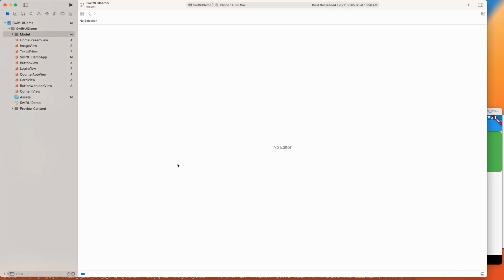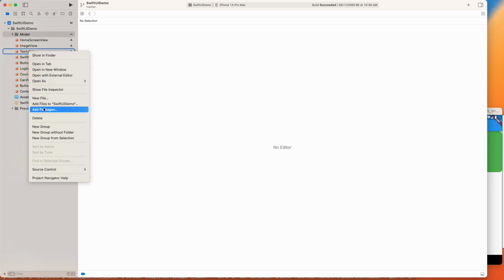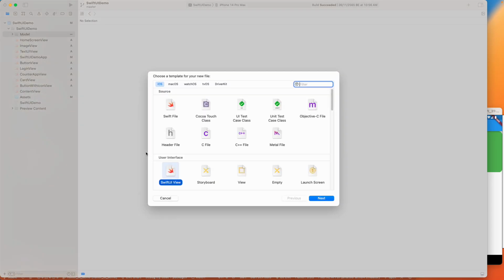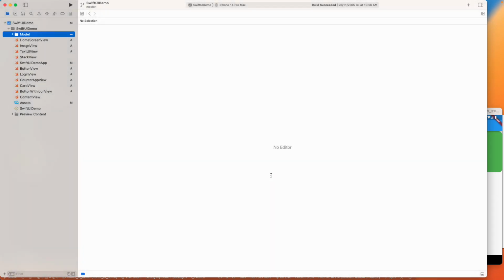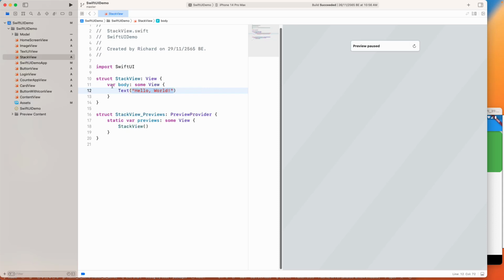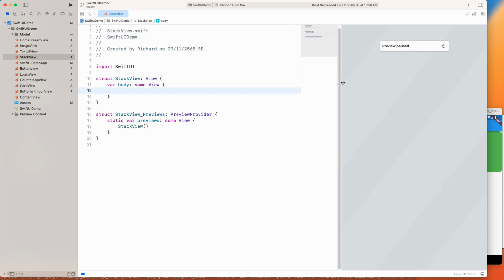Here in our SwiftUI project, let's add a new file. Let me create a new file, take the SwiftUI View from here and click next. Let's call this one StackView or something. Just click next, and that's it. It creates our SwiftUI view, and just remove this one, since we are not going to use that.